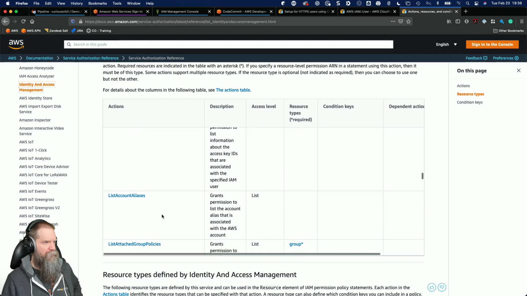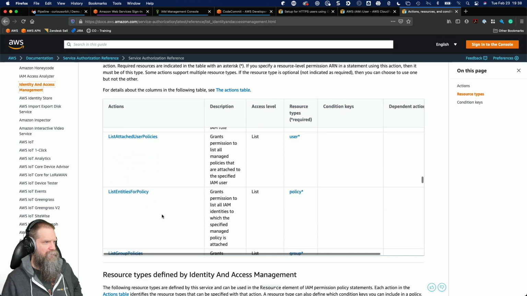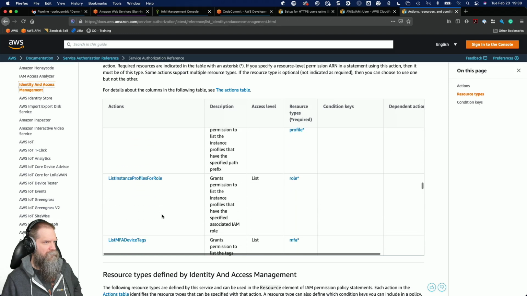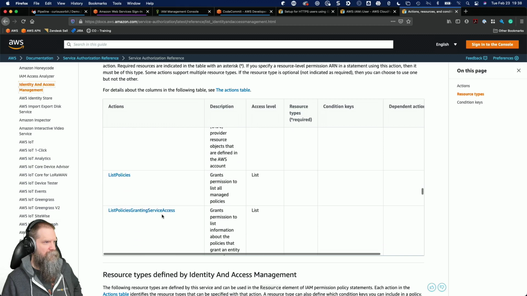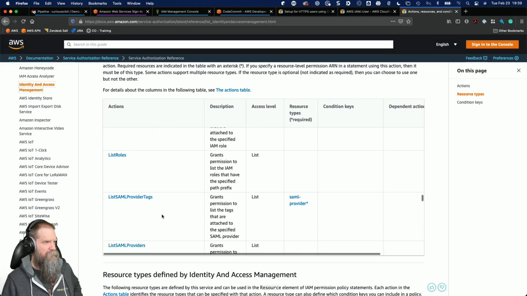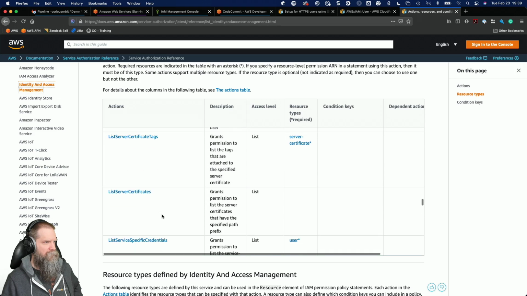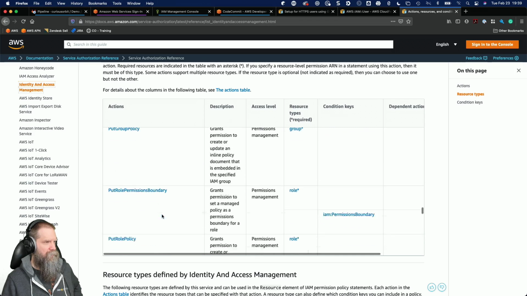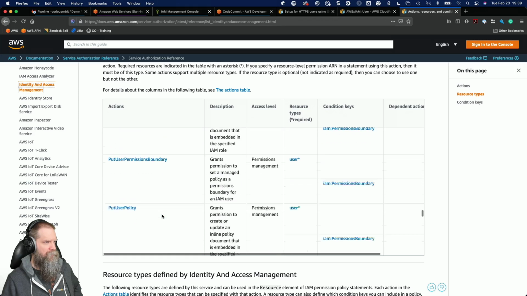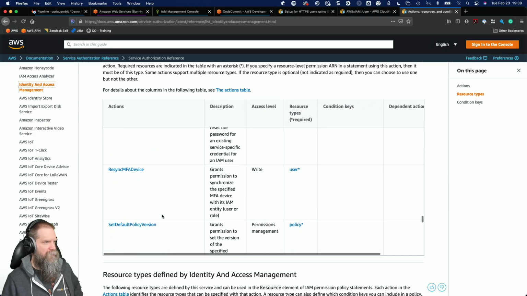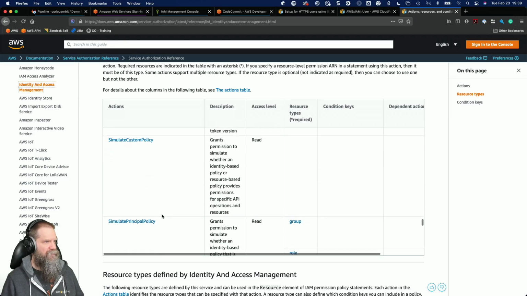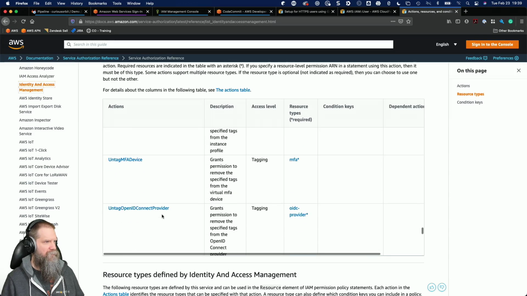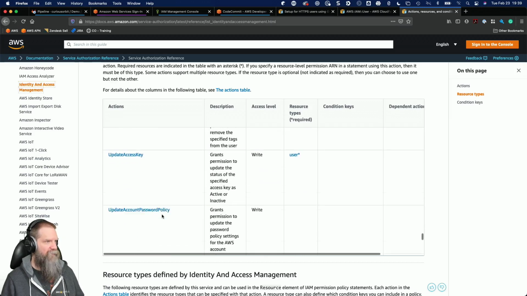List. Lots of list actions. Puts. What is it that we're missing here? This is going to be so stupid when we find it. Tags. Untag. So basically adding and removing tags to different things.